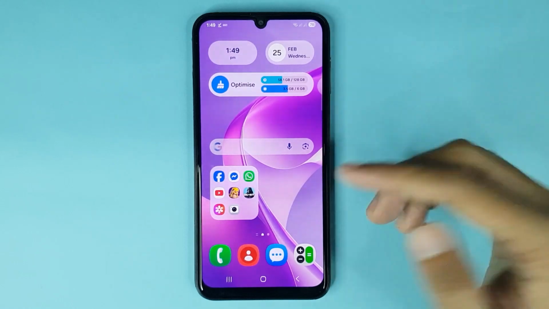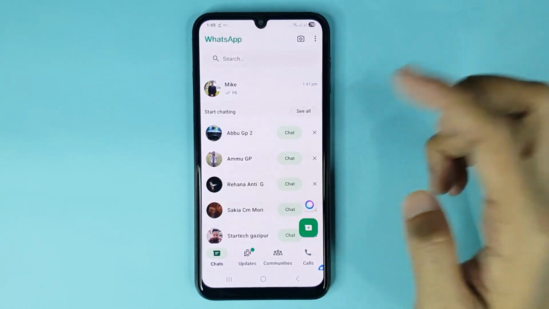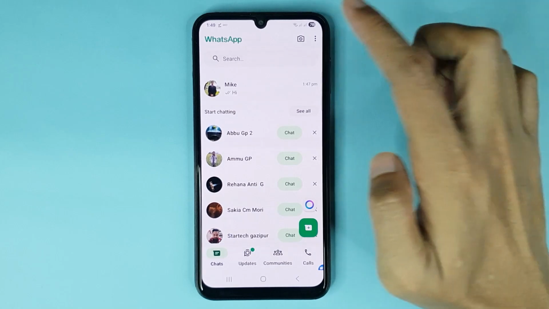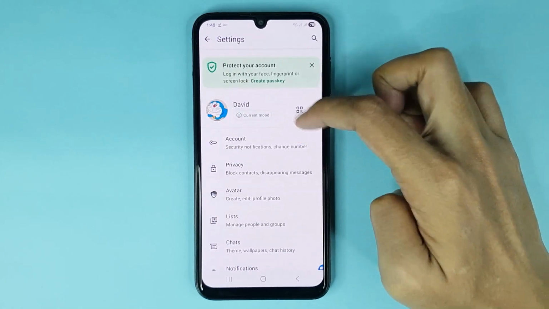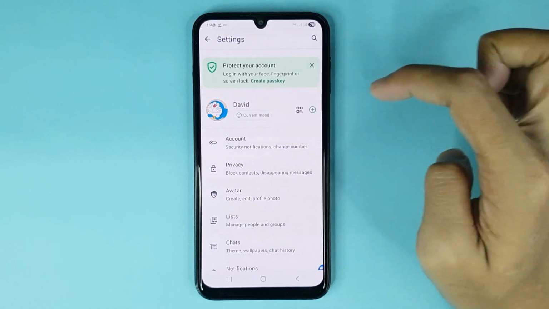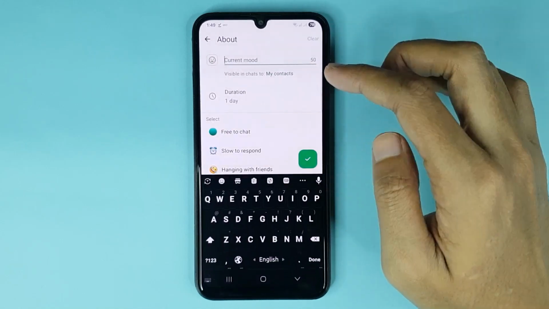Now the first thing you have to do is open up your WhatsApp and then tap on three dots at the top right corner of your screen. Then go to settings option, and here you can see an option which is current mood. So just tap here. That's it.